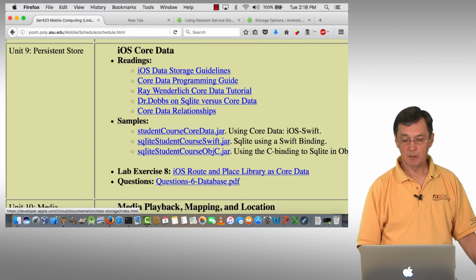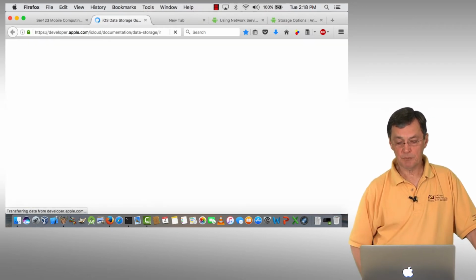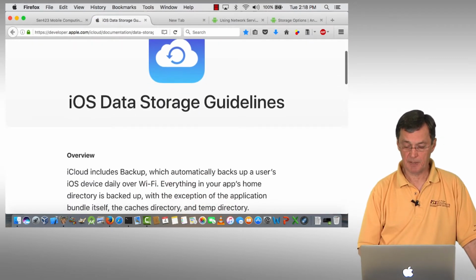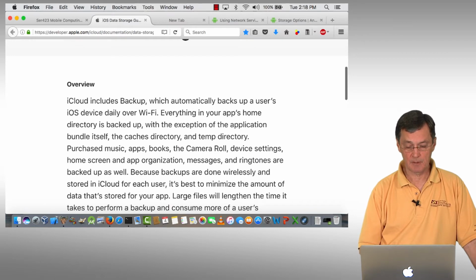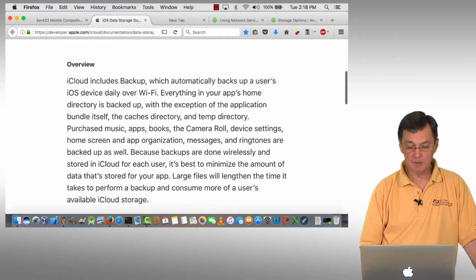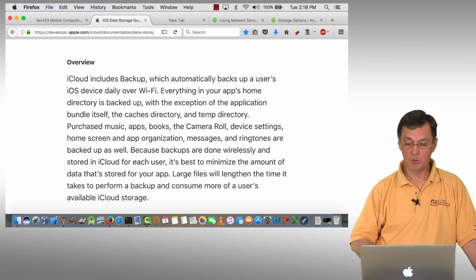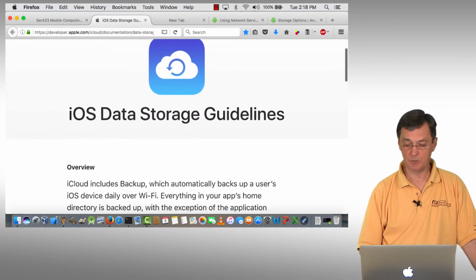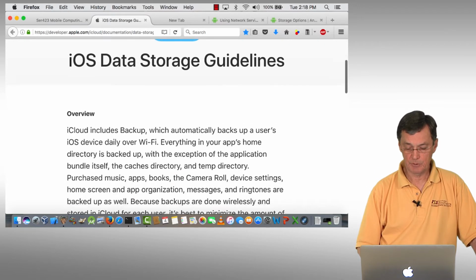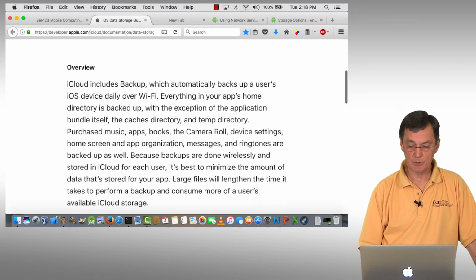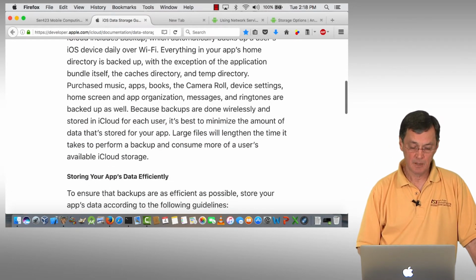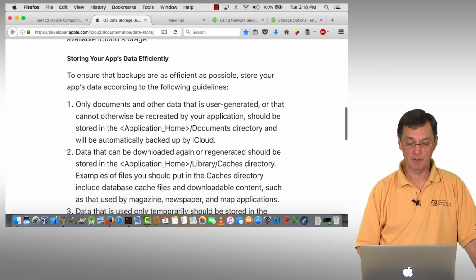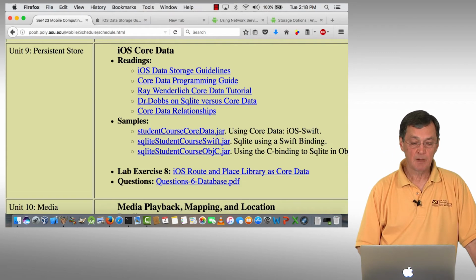So the first reference from the schedule page is Apple's description of how one should go about persisting data and using the cloud, iOS data storage guidelines. And you can tell that, in fact, they're very interested in seeing you use the cloud, and they describe it as a primary mechanism for doing that.